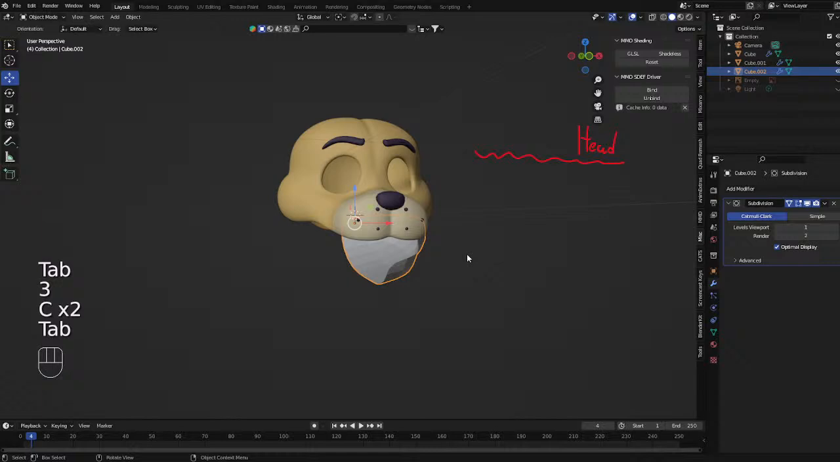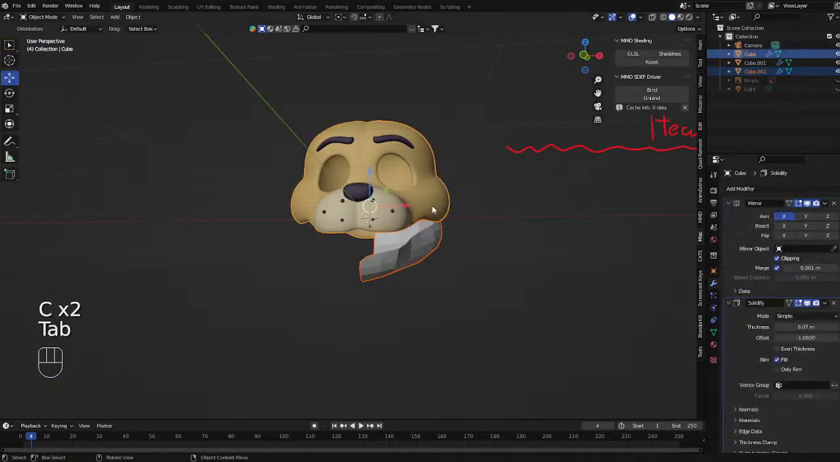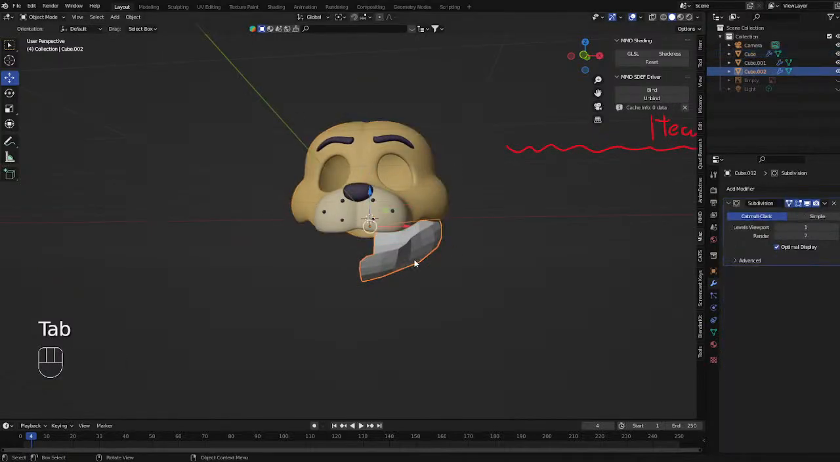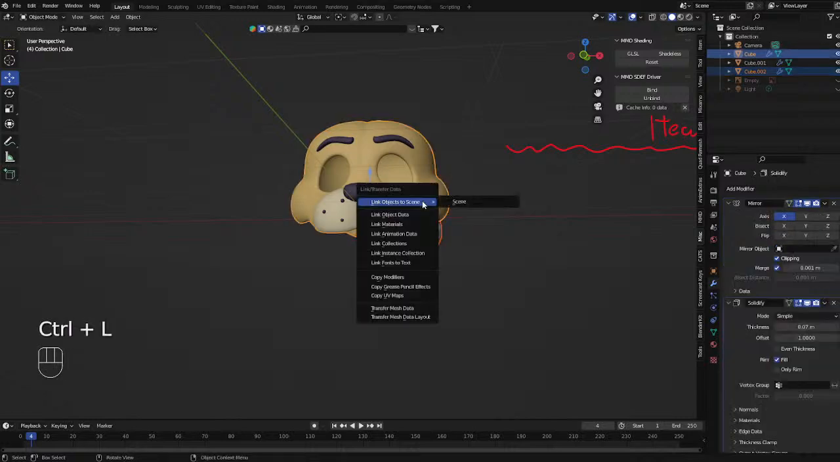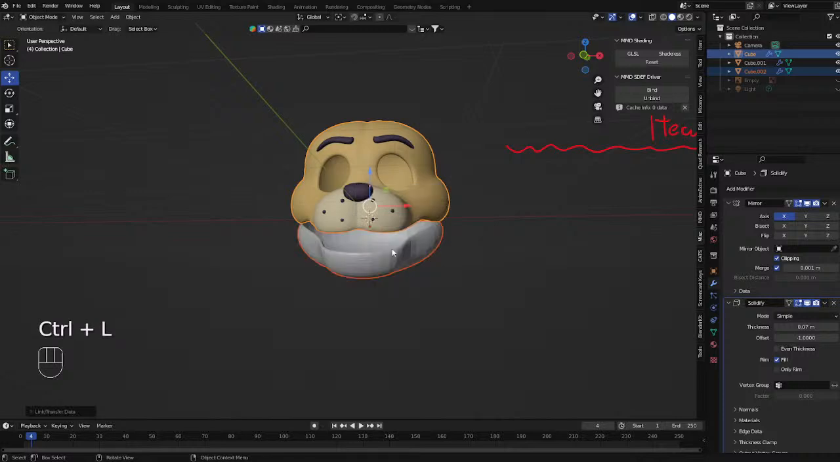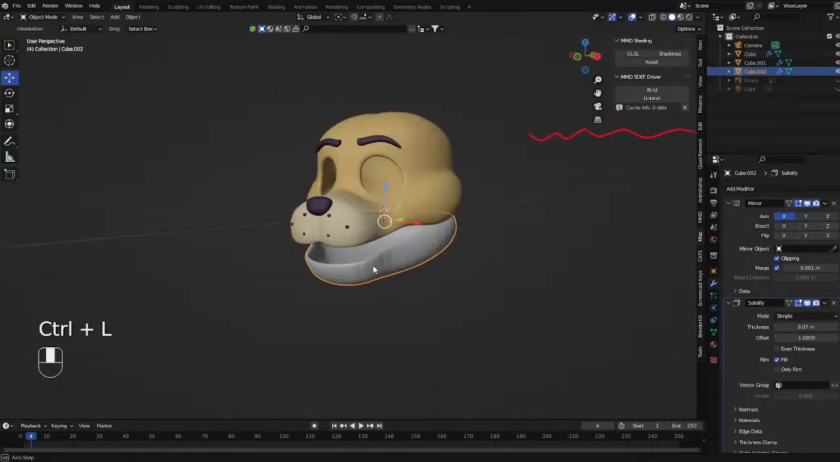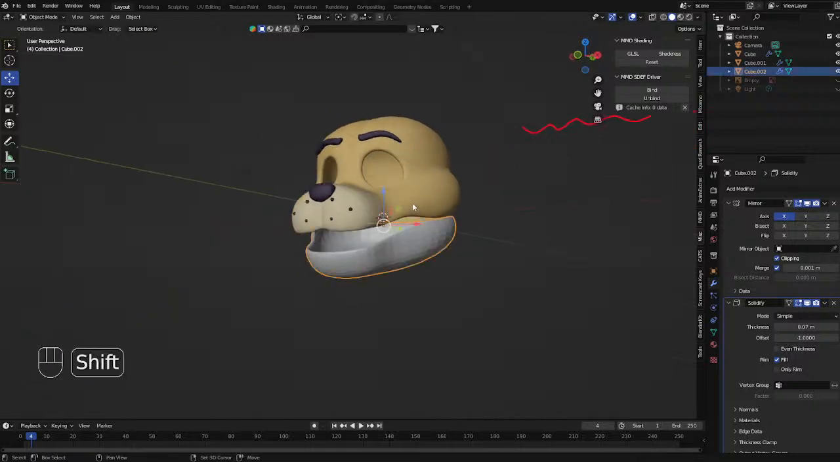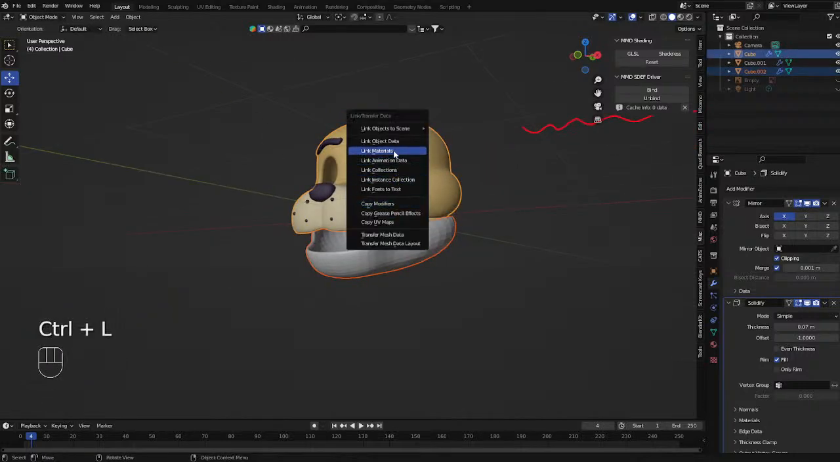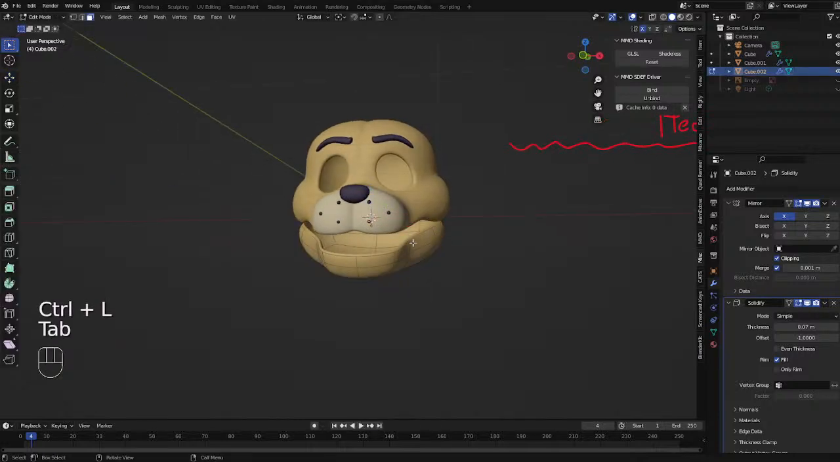Delete faces. And now select, so click this one first and then Shift click this one and press Control L to link modifiers, to copy the modifiers. So now you've copied the modifiers from this one to this one. And then you could also do the same, Control L materials, to copy materials.